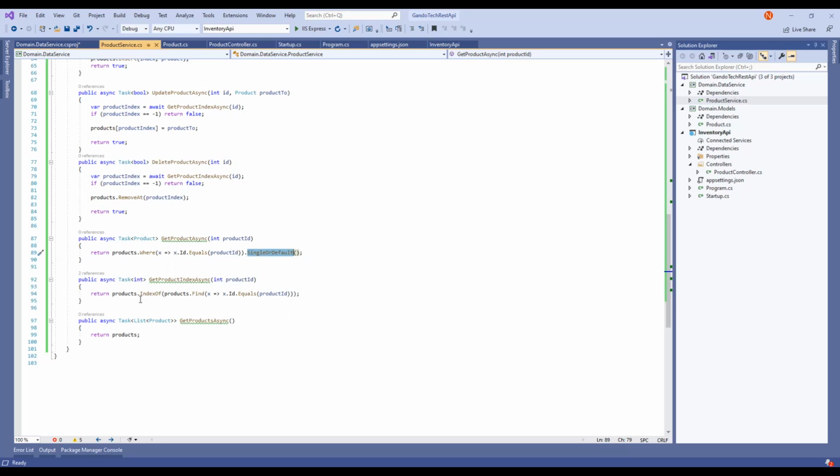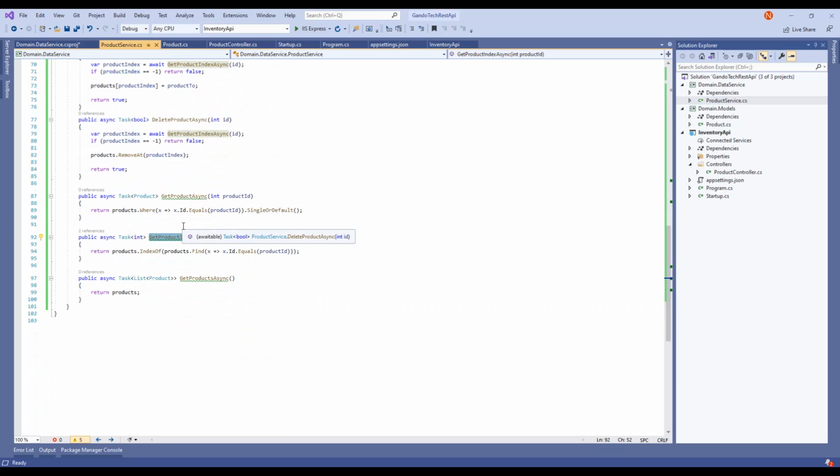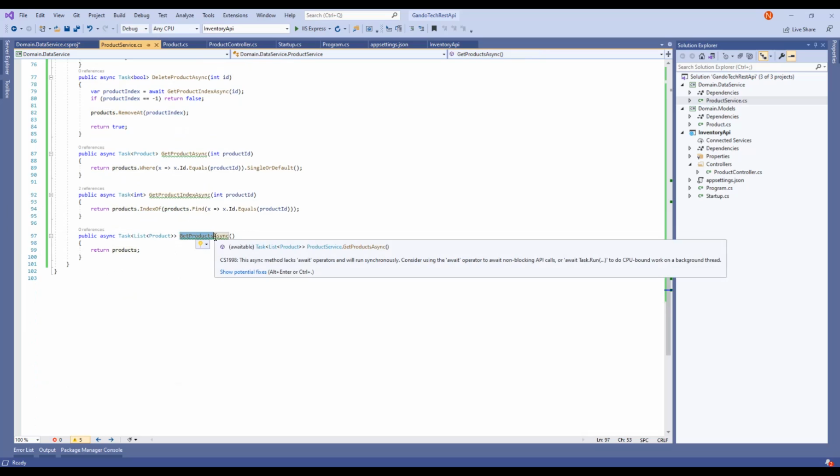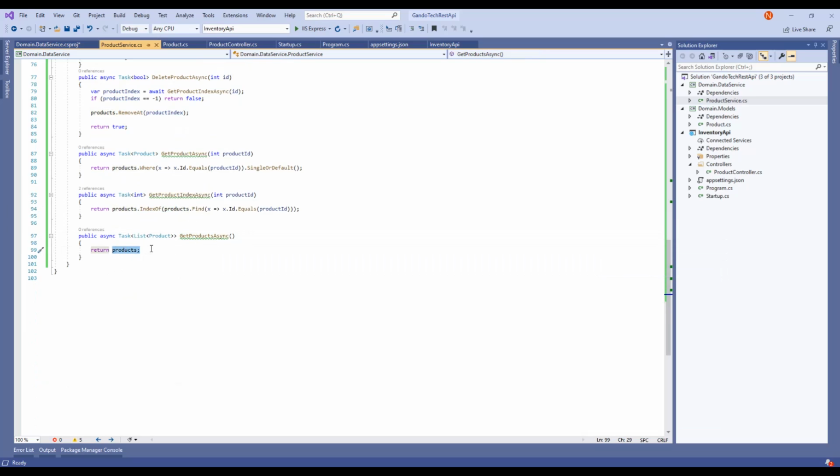So you can just recognize whether the product ID exists or not. And get product index async, which we are using in a couple of places here, as you can see. It's getting the product ID and returning the index of that product in the data store. And finally, get products async, which is just returning the data store. Simple as that. So that's the whole data service, which is providing us the data.